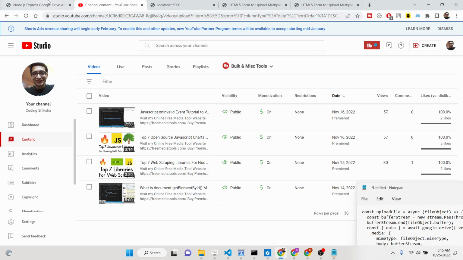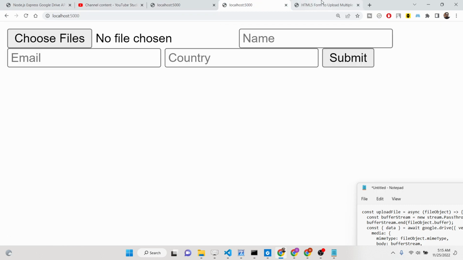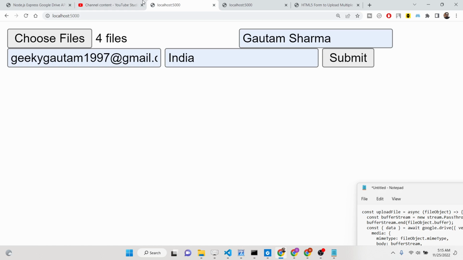This is a very simple process by which you can upload multiple files to a Google Drive folder using the service account authentication method.